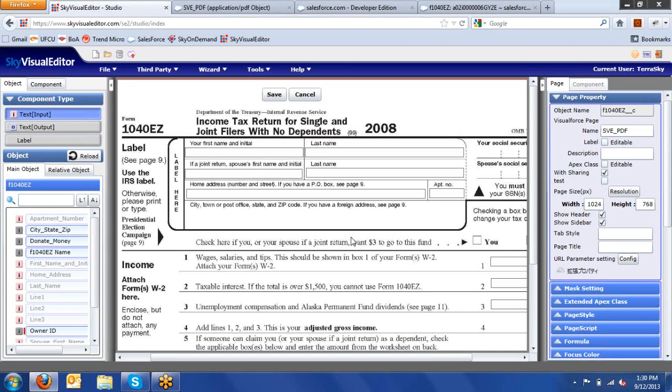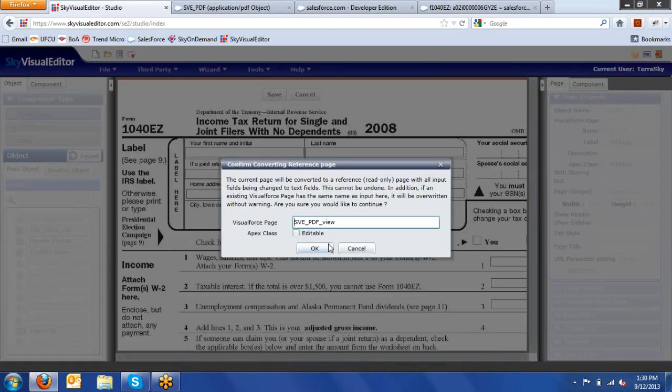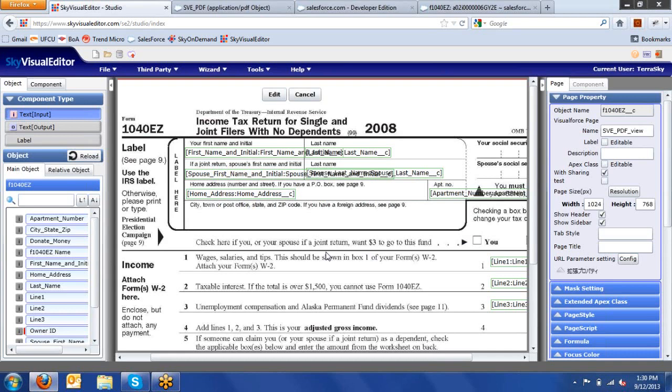So instead of having you recreate the page, one thing that we'll do is we'll go to Tools, and then we'll go to Convert, and then it's going to give us a new page. We'll go ahead and click OK. And now it's going to take all of the input fields and translate them into output fields. So as you can see, I haven't made any changes, but the fields that are on the page now look different. They have the name inside of them. They have the green border around them.